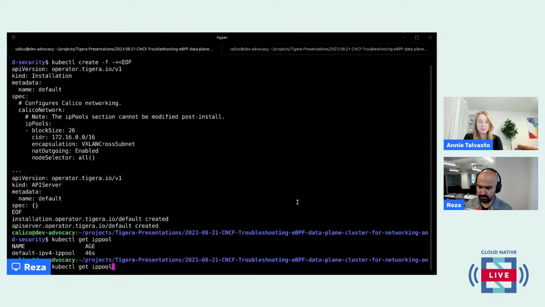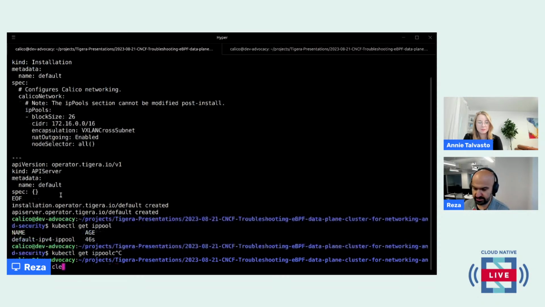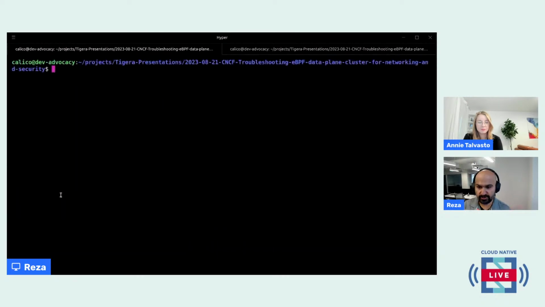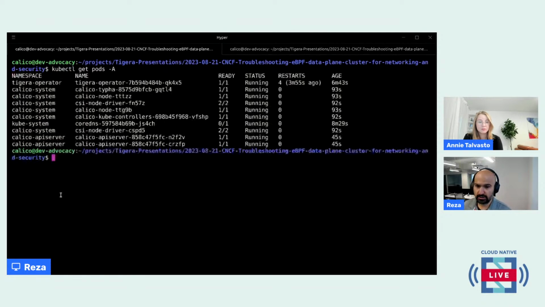You can create multiple IP pools and put your pods into each one, depending on how you want to form your environment. Now, next part, there is another problem. Well, as you can see, everything is running but CoreDNS.